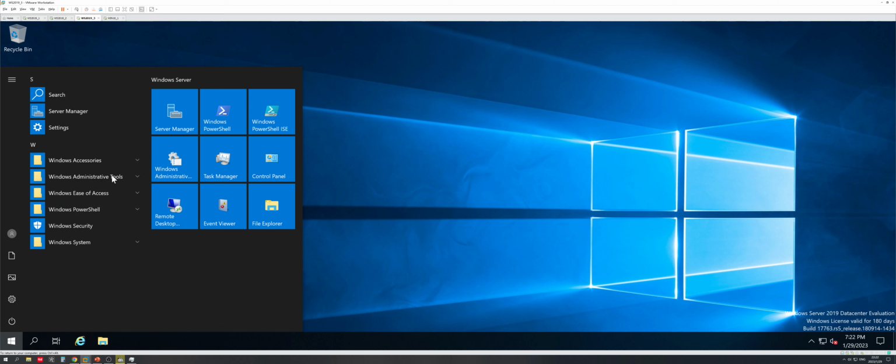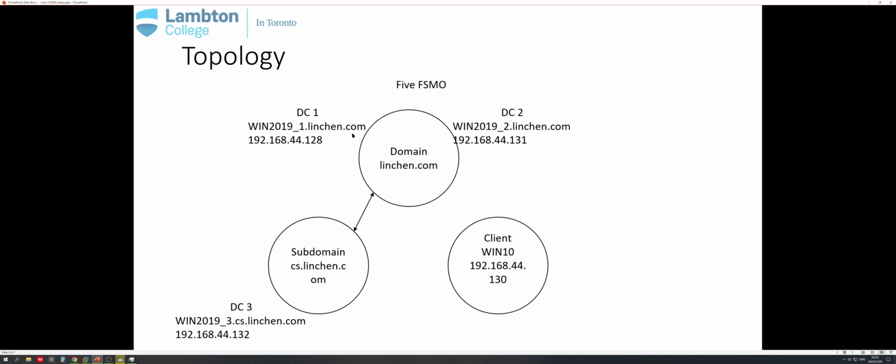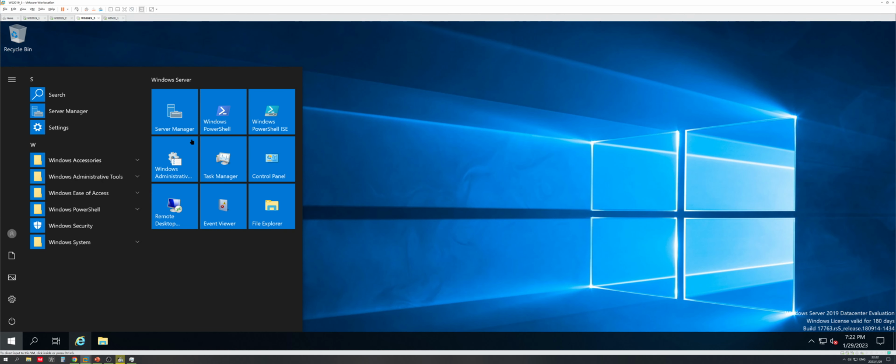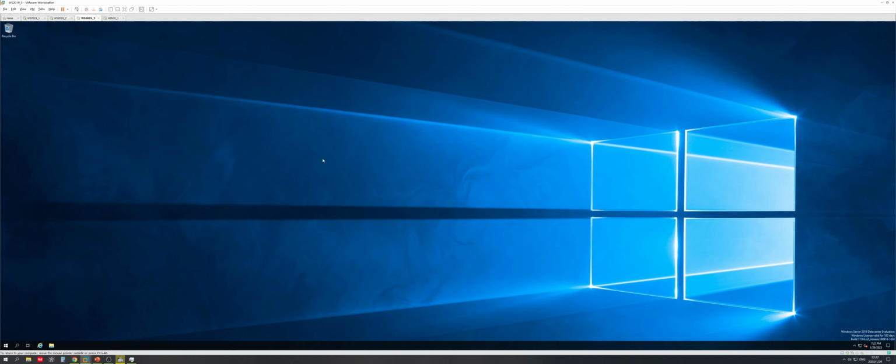If you really have problems with memory, you can try to shut down the virtual machines you don't need. For example, in the last step, we're going to use the Win10 as a client to join the domain, for example the root domain. I can leave only the DC one on and shut down 2 and 3. Only use the machines you need at that moment, so that can also save you some memory, right?